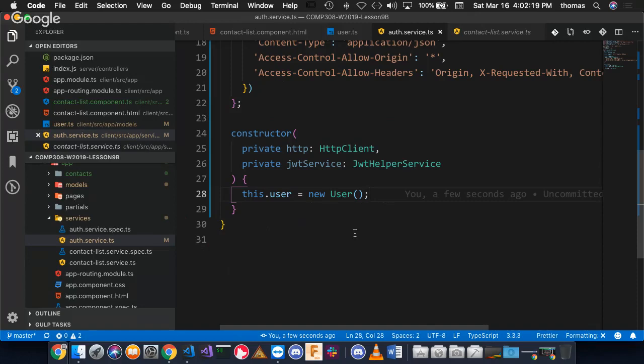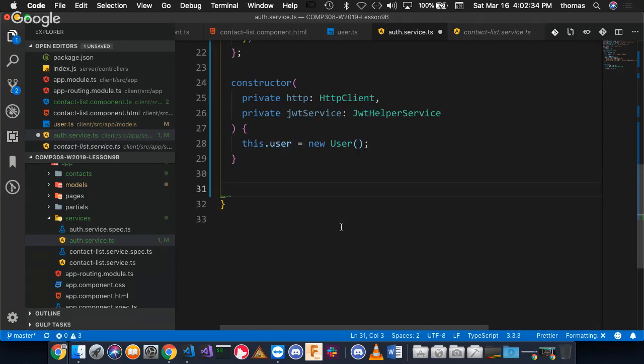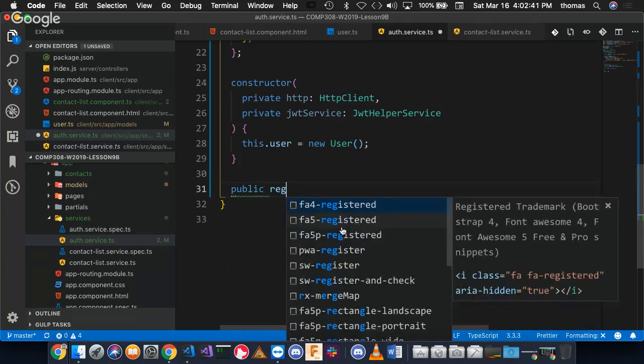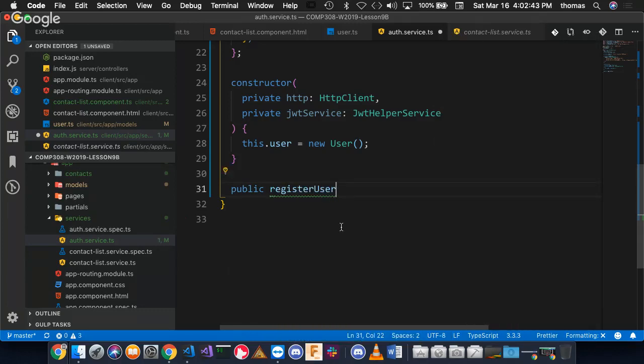All right. So in order for me to do that, I'm going to do a couple things. One is I want to be able to store my user data when I log in. But for now, what I really want to do is take care of this registration piece, which is what I'm working on. So I'm going to make a new public method called register user. I'm going to probably make all the methods to make sure the whole thing works.